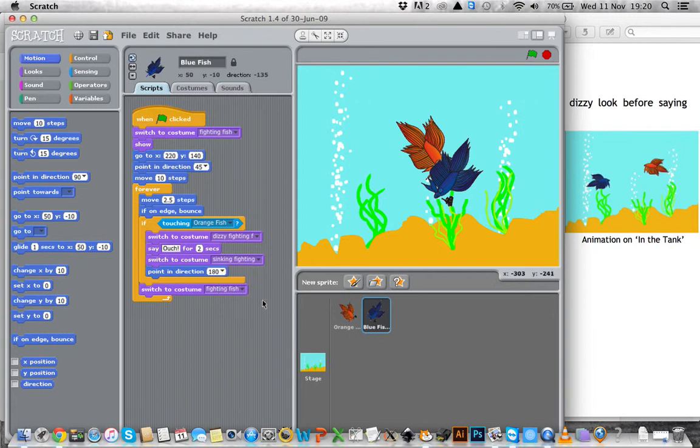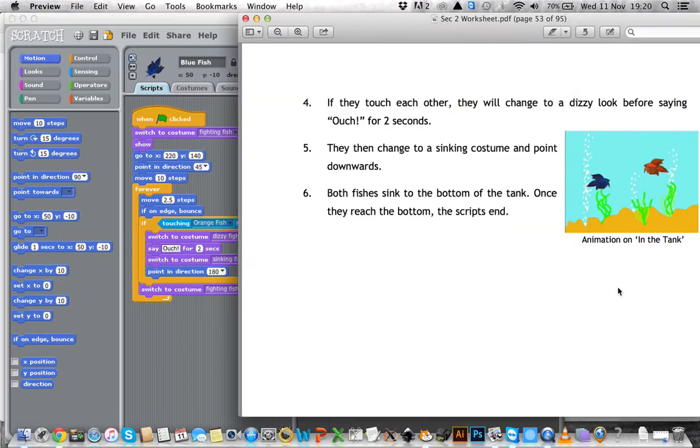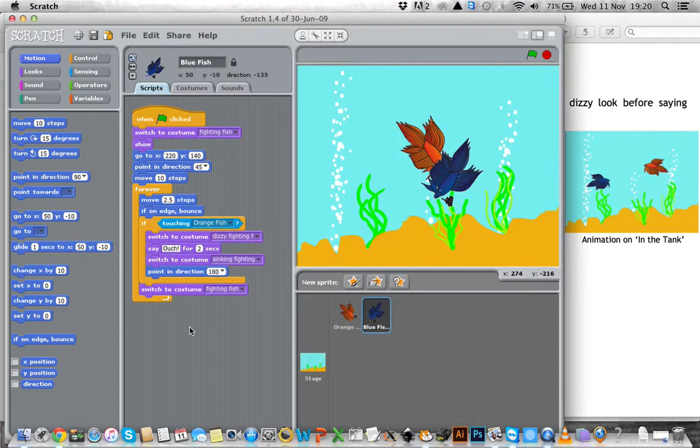Okay, after pointing down, you want the fish to sink to the bottom of the tank. So you're going to tell it how to sink. How you can sink is actually by gliding. Okay, so you glide down. It's supposed to glide down. You give it about perhaps 1.5 seconds. Okay, and it says here 50 minus 10, but I want it to go down to the bottom of the tank.